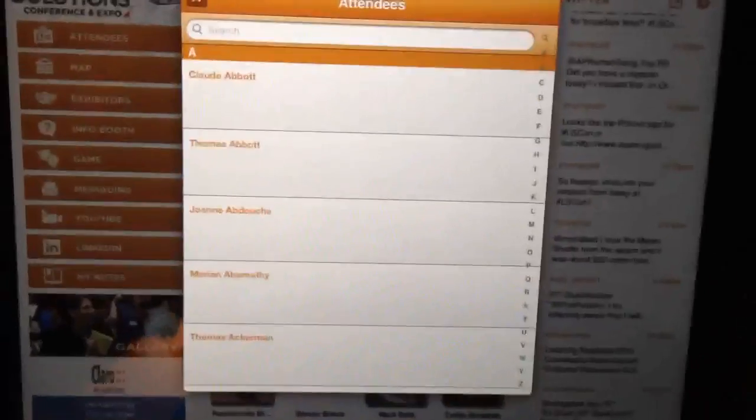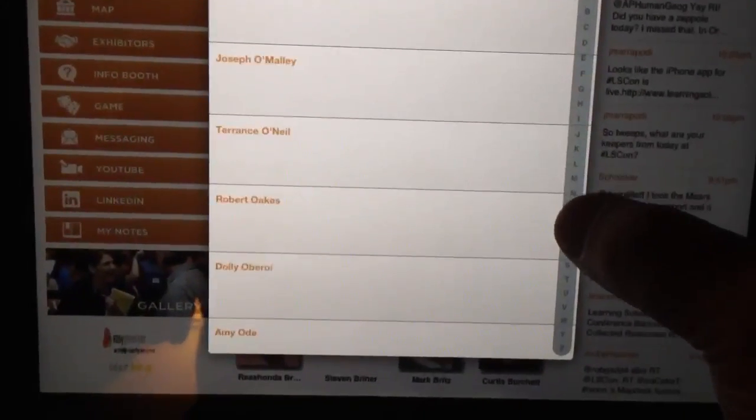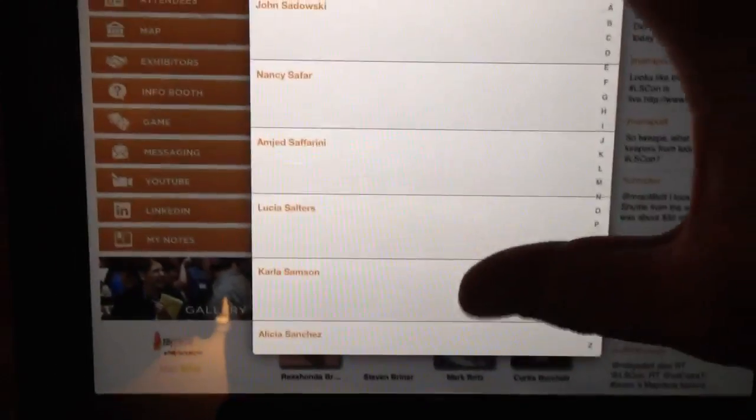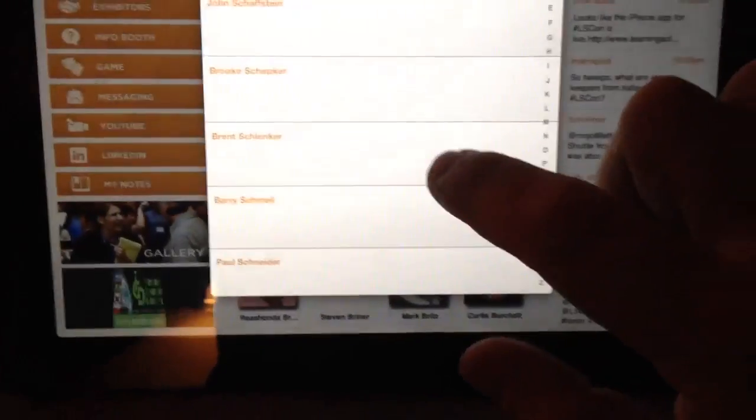So if you hit attendees, it brings up a list of all the attendees that are present at the conference. It's a great way to encourage networking, to help you contact other people. So for instance, if I scroll through this list and I find someone that I wanted to connect with, I find their name on the list, and I click on their name, and it brings up their profile.